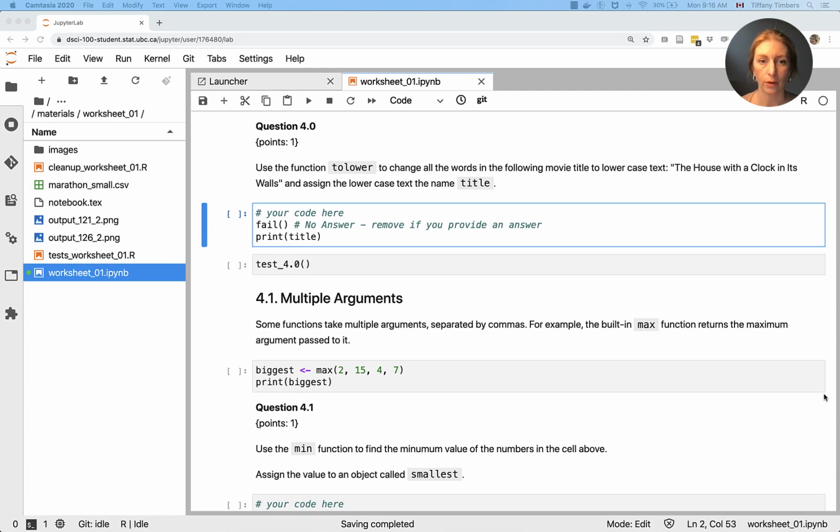In this short video, I'm going to show you how to answer questions in this course. In the worksheets from the lectures and tutorials, you'll see questions like this. You'll be given some instructions in a markdown cell, and you'll be asked to do something to answer that question in the code cell that follows beneath.